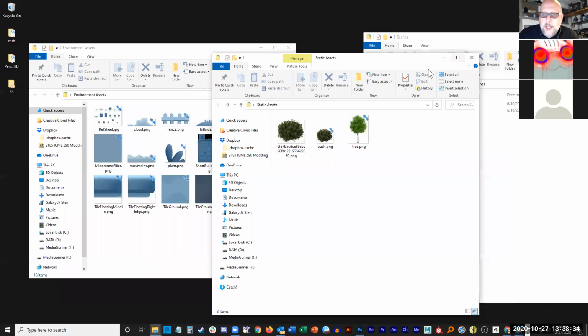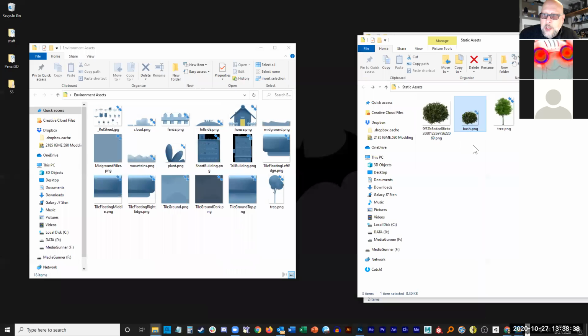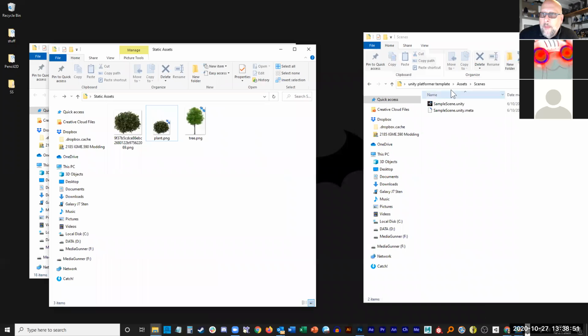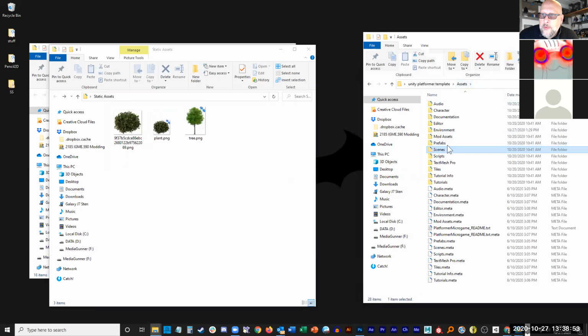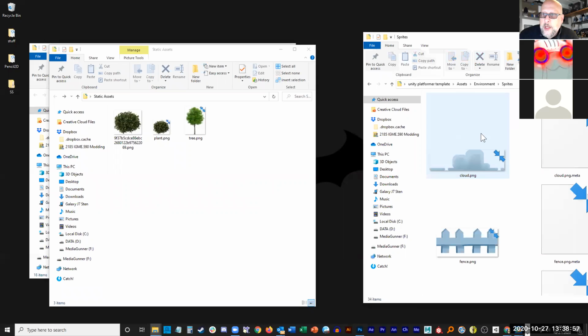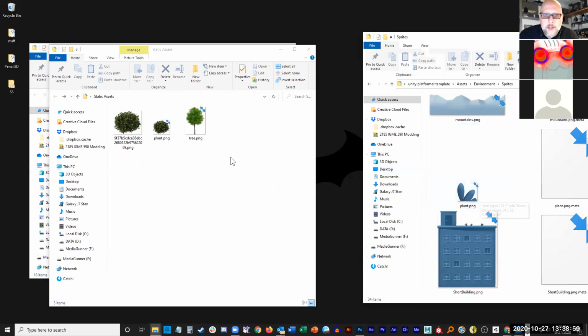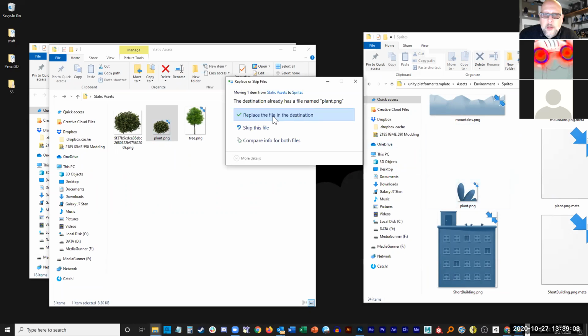And we're going to say bush. Or actually, I should have said plant, because that's actually what it's going to be. So if I change this now to plant, and I open up my assets inside of the Unity folder, I'm going to go to Environment, Sprites. I'm going to find Plant, and I'm going to drag and drop this in here.